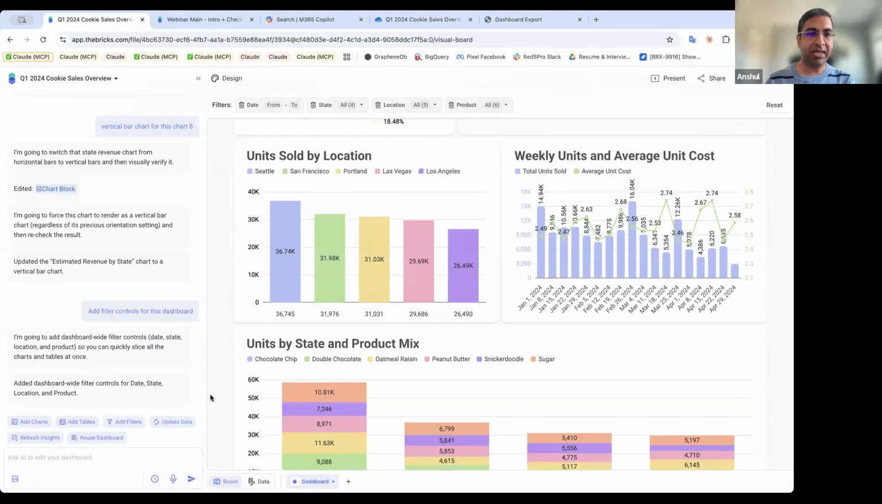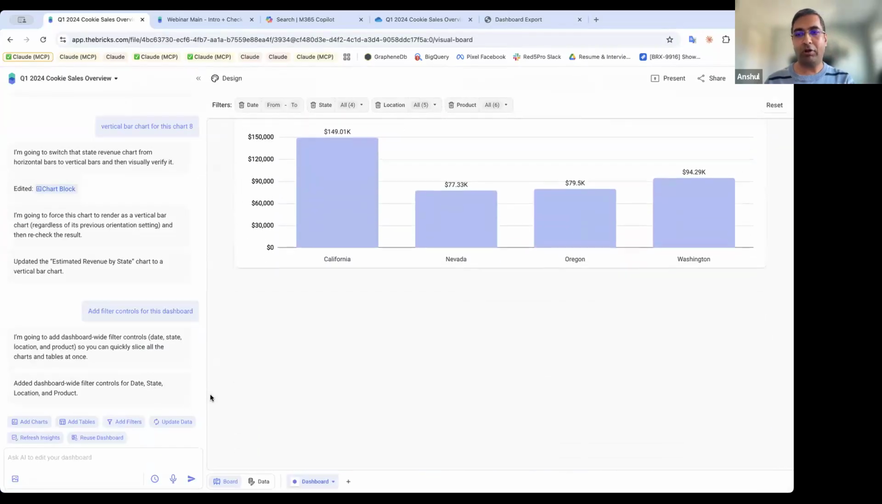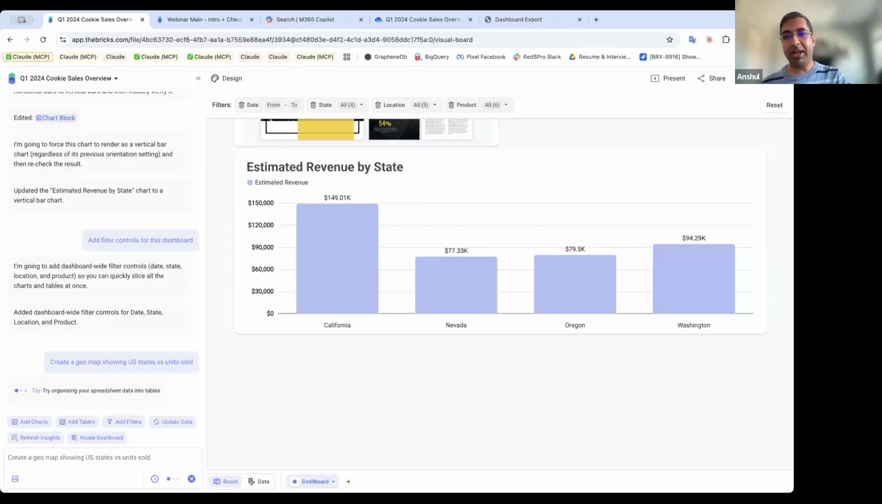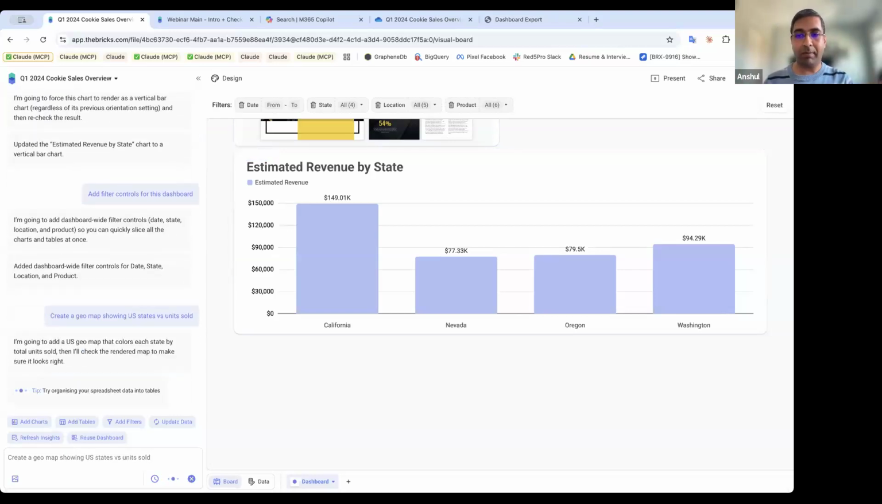Exactly. So as I was saying, we have now provided a lot of custom charts over here. Let me try to add a particular chart. Let me just find the prompt. Okay. So what I'm trying to do is create a geo map showing US states versus units sold. A lot of people have asked us, can I show the world map? Can I show a US state map over here?